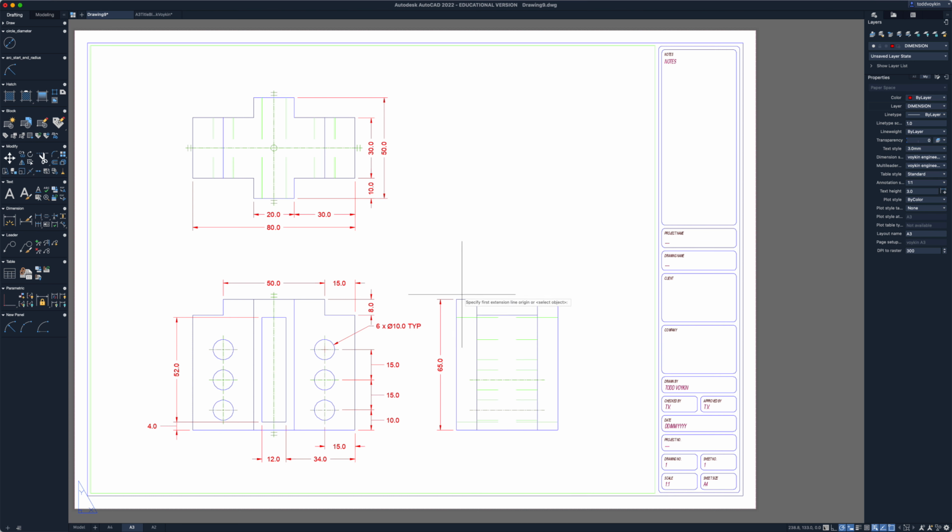Do I need this dimension right here? And the answer is no, because it's already stated right there. And that looks complete. So essentially, if we've dimensioned properly, you should be able to recreate this drawing by using only these dimensions that are on this piece of paper.